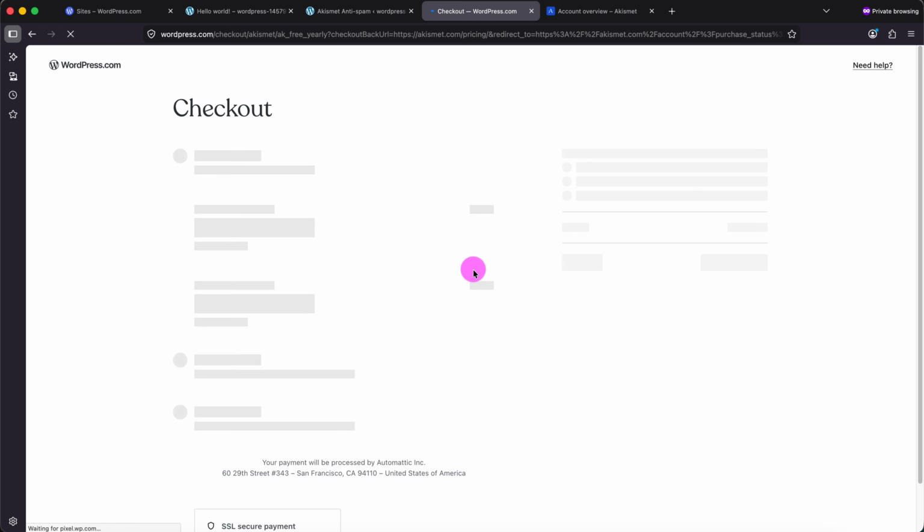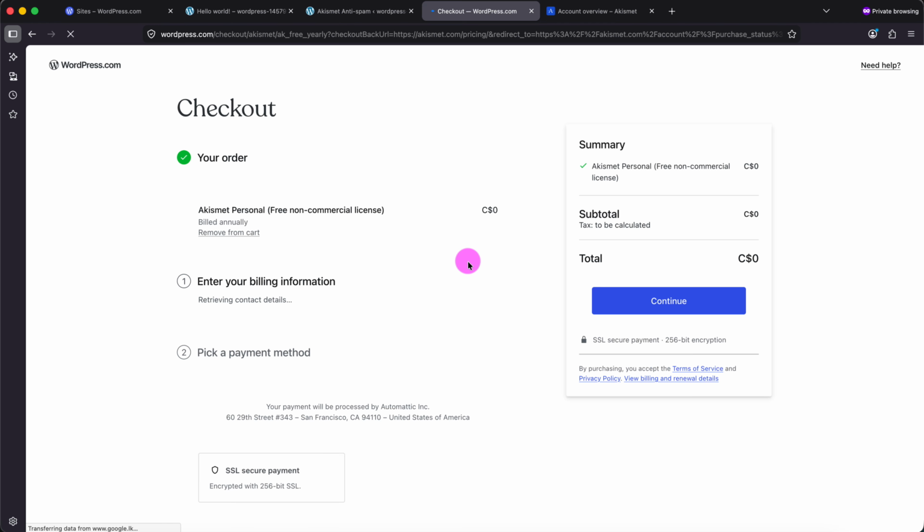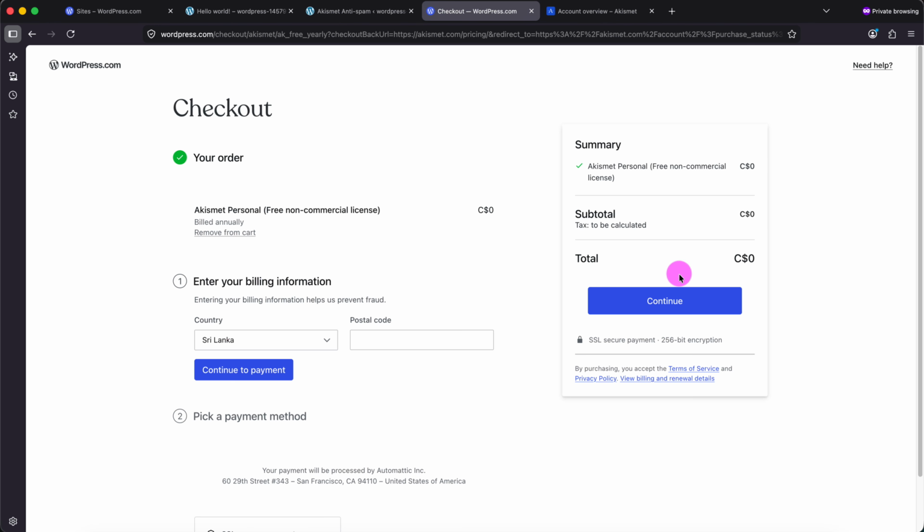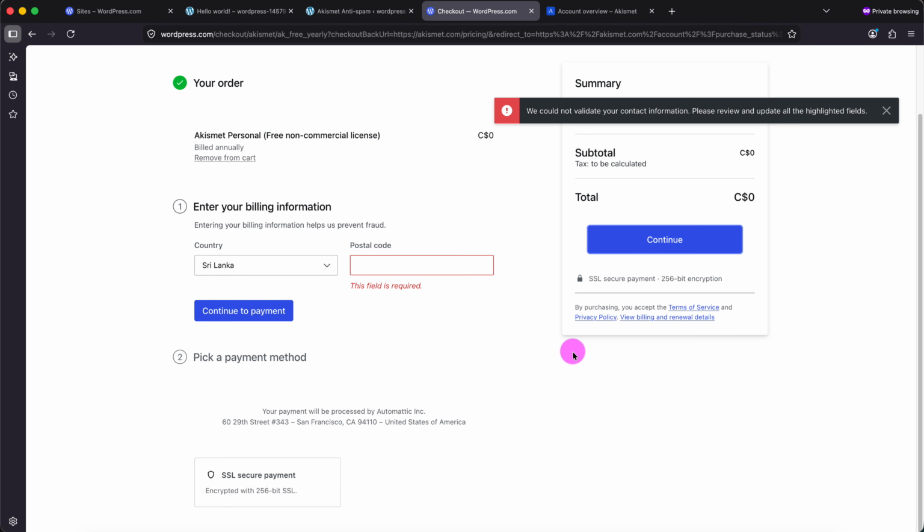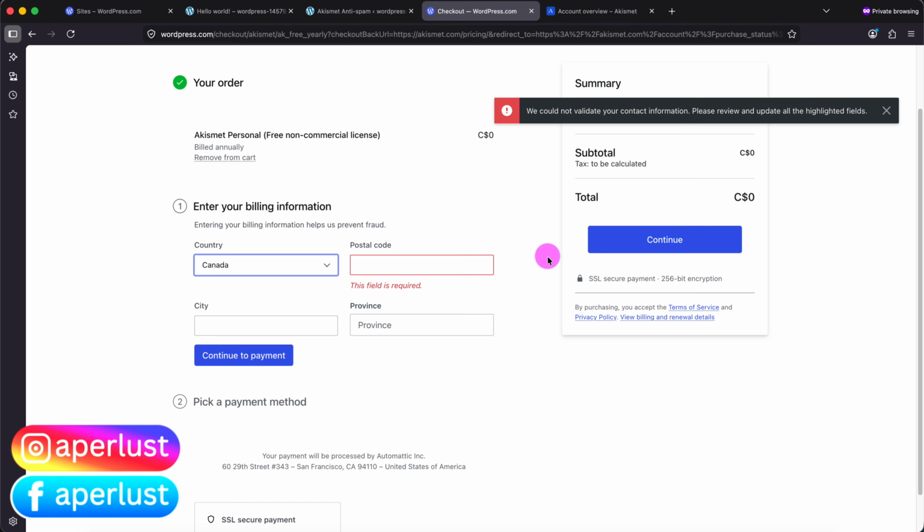It may or may not work for me because I already have an API key, but let's see here. Currently I'm in Sri Lanka, but I'm based out of Canada usually. I'm Canadian, but that is what it is. Not a big deal. I'll click on continue. It's still asking me for a postal code, so I'll just go to Canada.